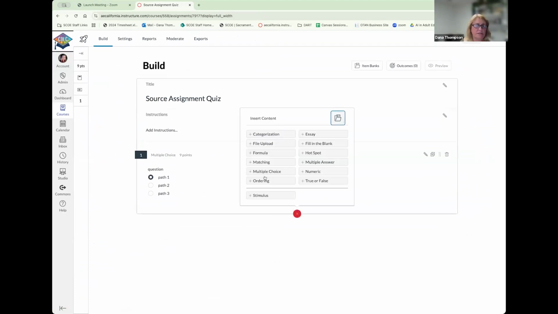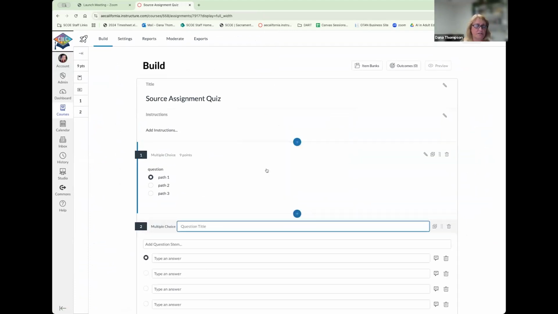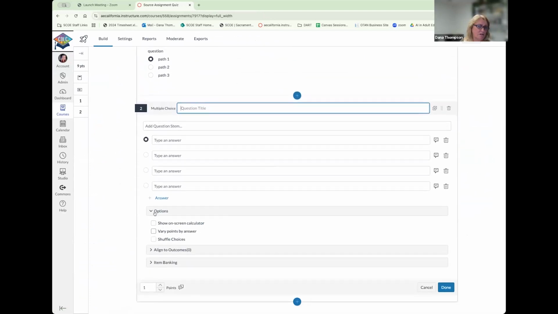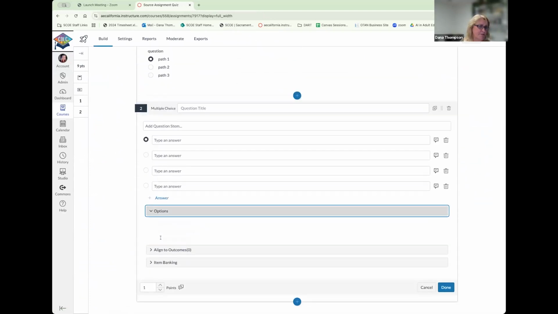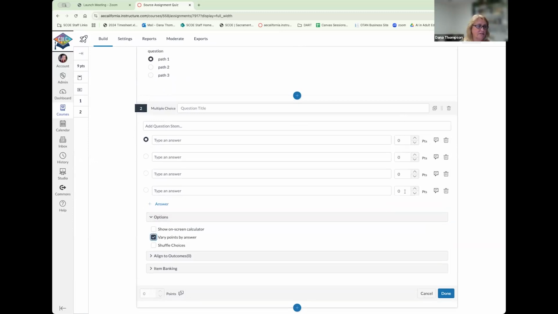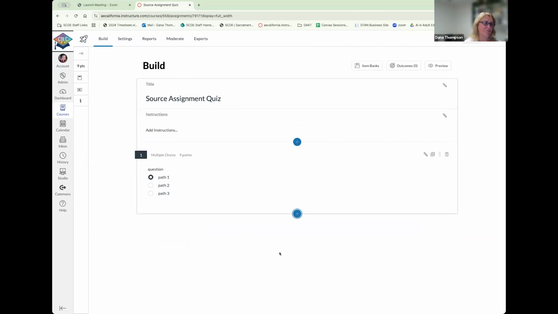Okay, so if I click on the plus sign and I choose multiple choice, down here under options, you might need to expand options. You're going to click on vary points by answer. And then yes, this area. Yes, Hannah, I think I chose multiple answer. That's why. Thank you. I've got it. So vary scores by answer is available for just a couple of the computer-scored questions, but for sure multiple choice.